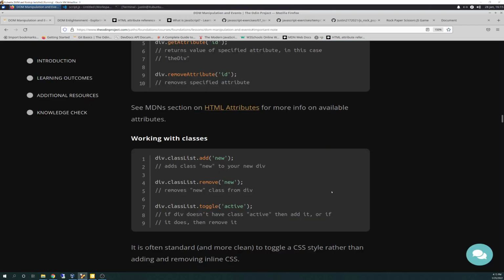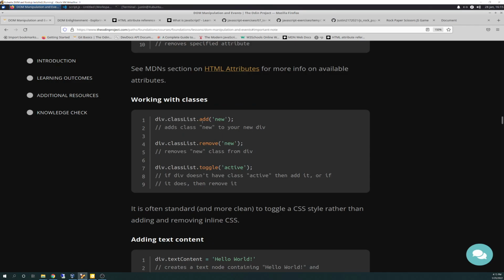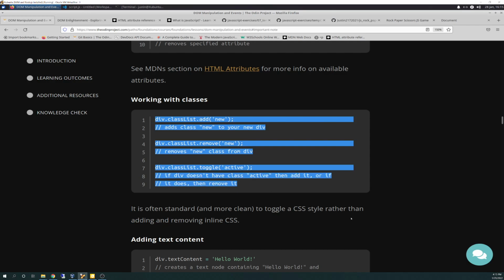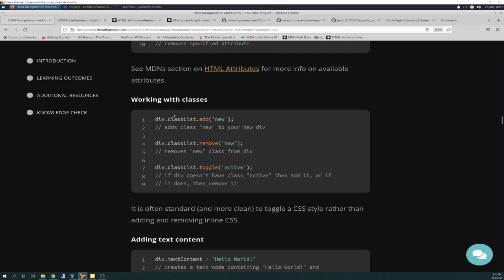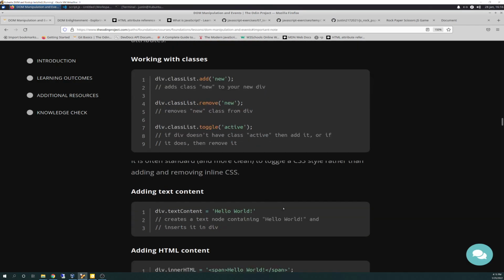And then working with classes. I didn't do any of this, but this is talking about, I'm sure, at the bottom in the activities, the real exercises, shall we say, that I haven't gotten to yet. I'm sure we'll be working with this, but this is if you're working with a class. If you want to add a class, remove a class, toggle between using and not using a class. They say sometimes it can be standard and often cleaner to toggle a CSS style rather than adding or removing inline CSS, which probably is a good thing. I agree with that. Inline CSS can be messy, as we know.